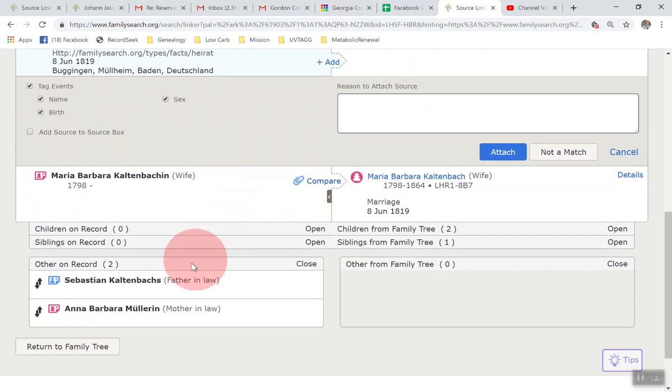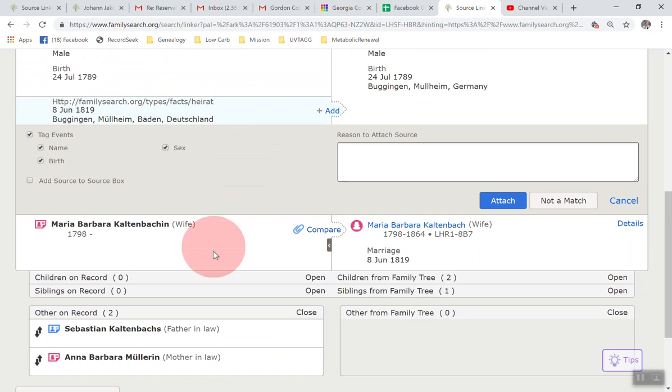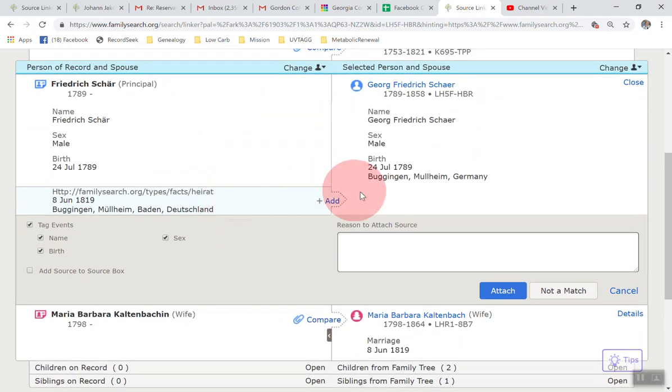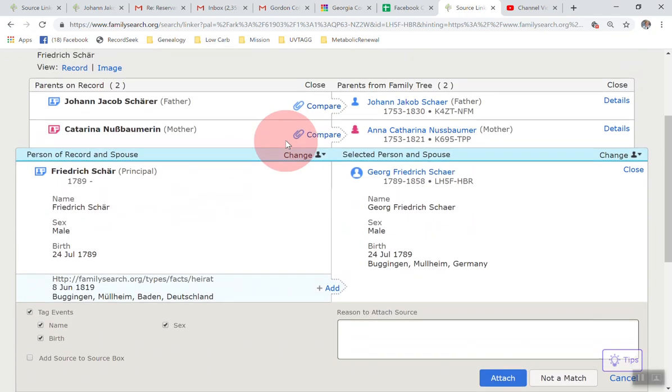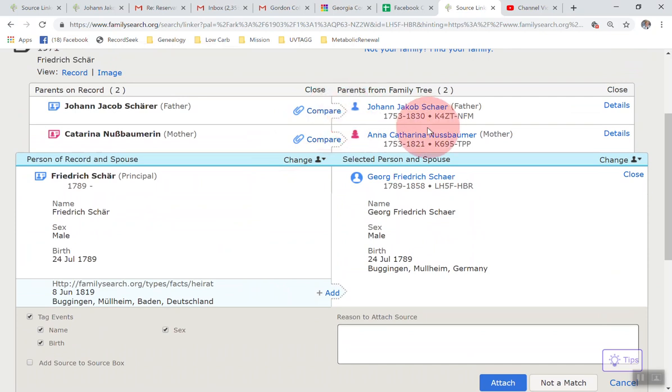And then as you can see down below, we've got the father-in-law and the mother-in-law. And as you can see, this is the parents for Maria Barbara. So what you could do is actually attach this to her parents as well. So let me show you how to do that. I'm not going to show you how to add these and attach them. It's really easy though. You just compare and then attach.